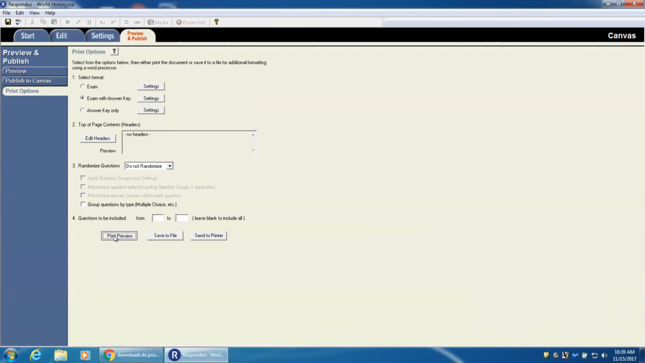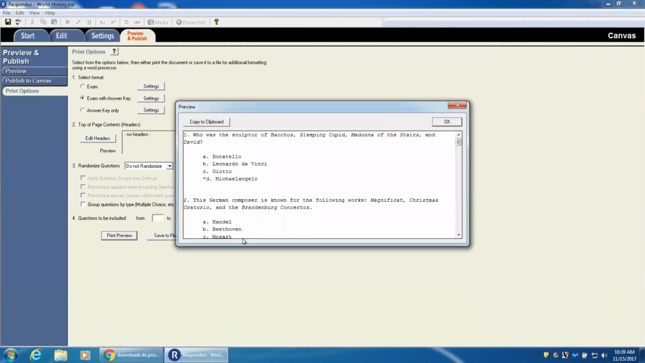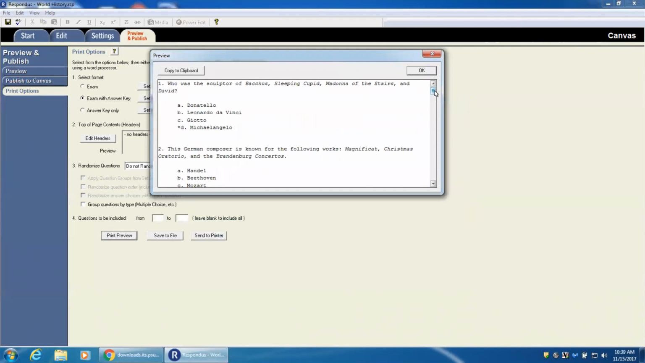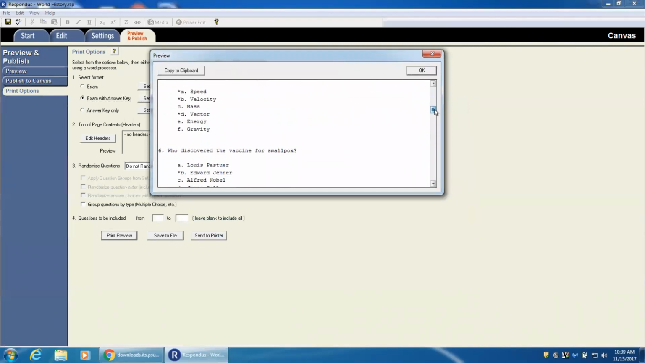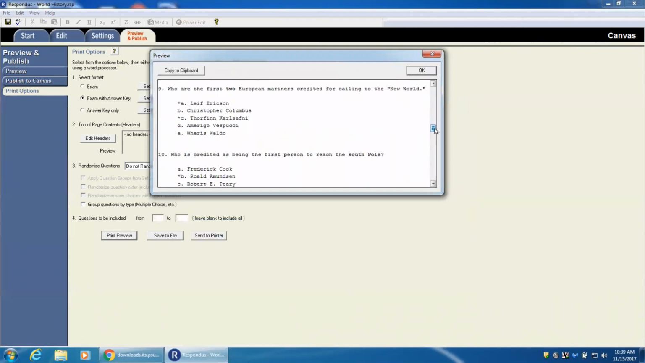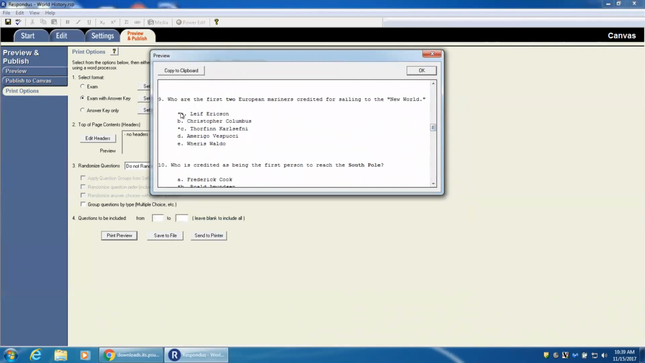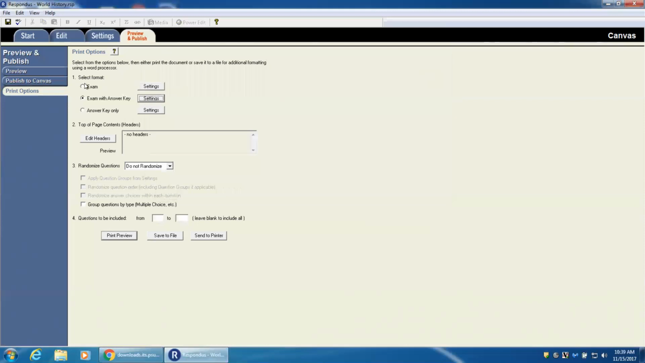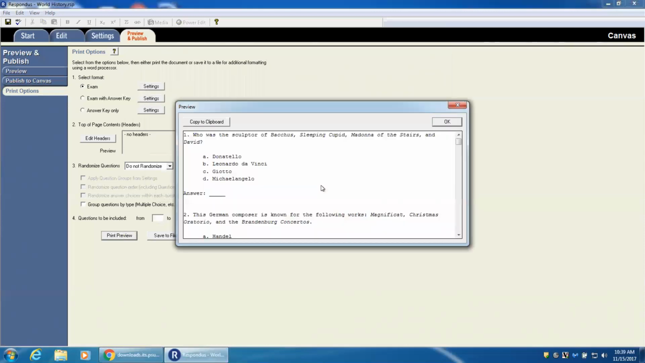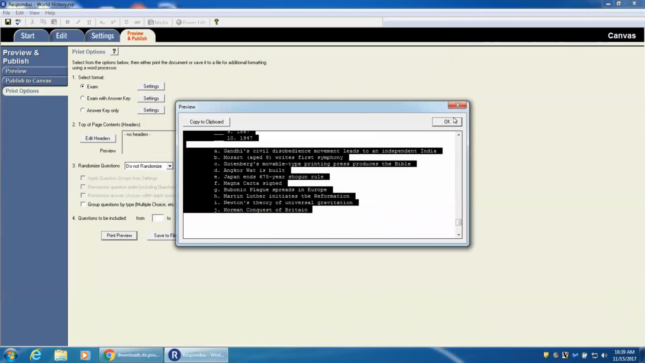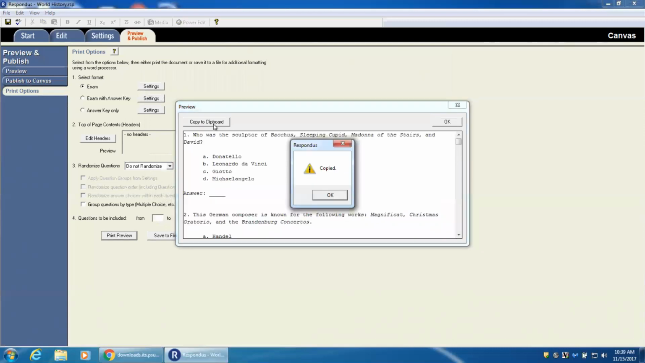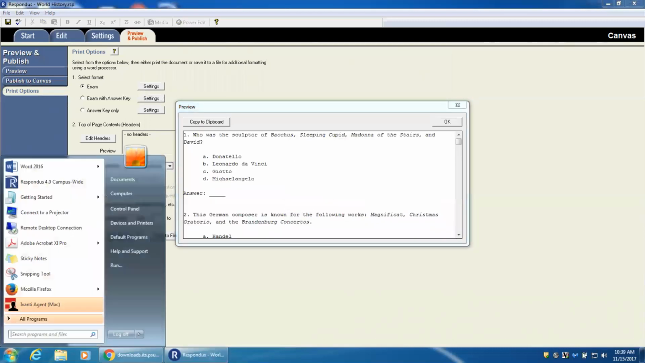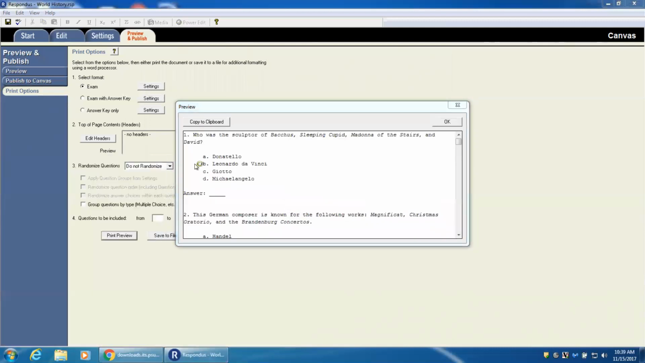I can click on print preview and see what it looks like. So these are the questions with an answer key, meaning that it has that asterisk sign marking the answer. Let's see if I select just exam. Now you can copy this one, copy it to clipboard, and open up Microsoft Word.